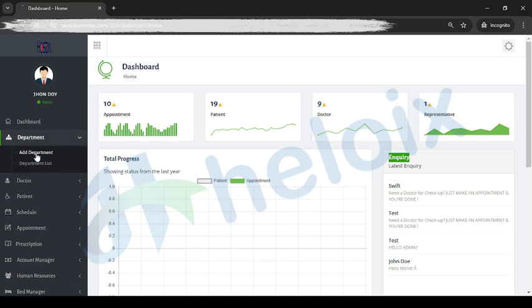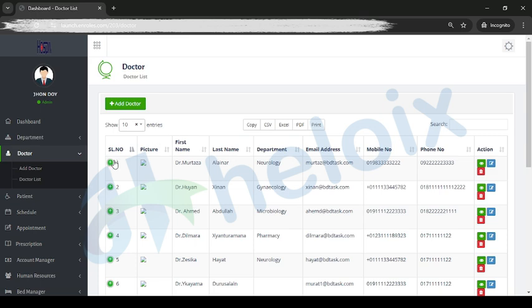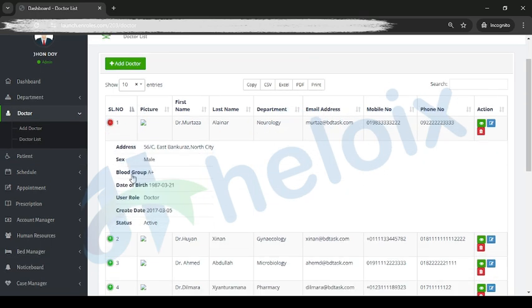Then we have department. Here you can create multiple departments according to your requirement, and here you can check the department list. Then we have doctor. Here you can check the doctor list. If you click on the plus option, you can check the user role, created date, status, blood group and all. You can view, edit or delete.